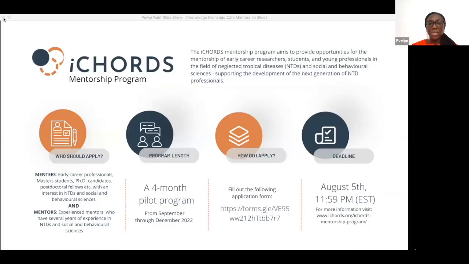We have launched applications for the ICOLT mentorship program, which aims to provide mentorship opportunities for early career researchers, students, and young professionals in the field of neglected tropical diseases and social and behavioral sciences. It will do this by connecting mentees with experienced mentors in the field of NTDs, integrating various academic and professional institutions from around the world. The program is now running a 4-month pilot and is seeking applications from both mentors and mentees to join the first cohort, which will run from September through December 2020. We hope to pilot this with about 5 pairs.